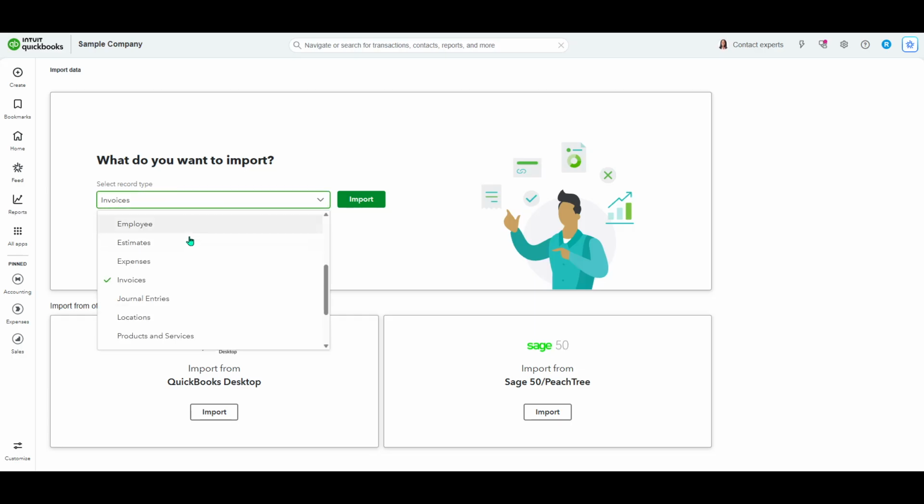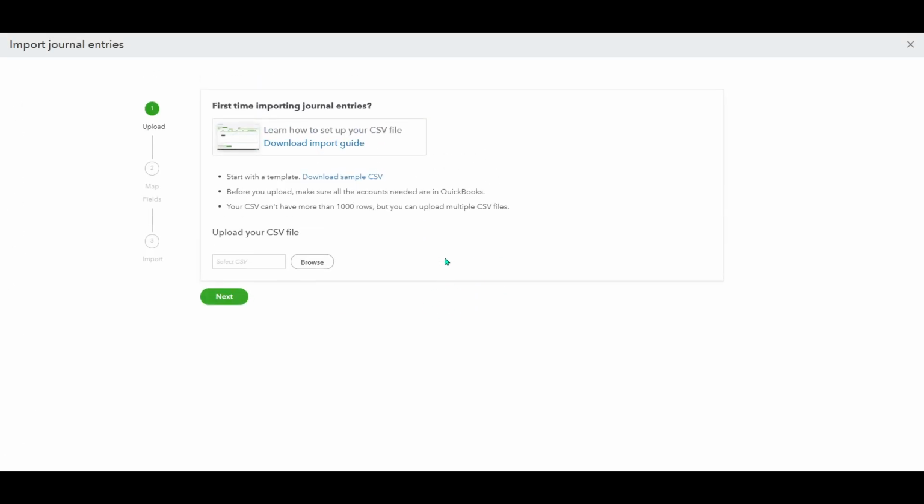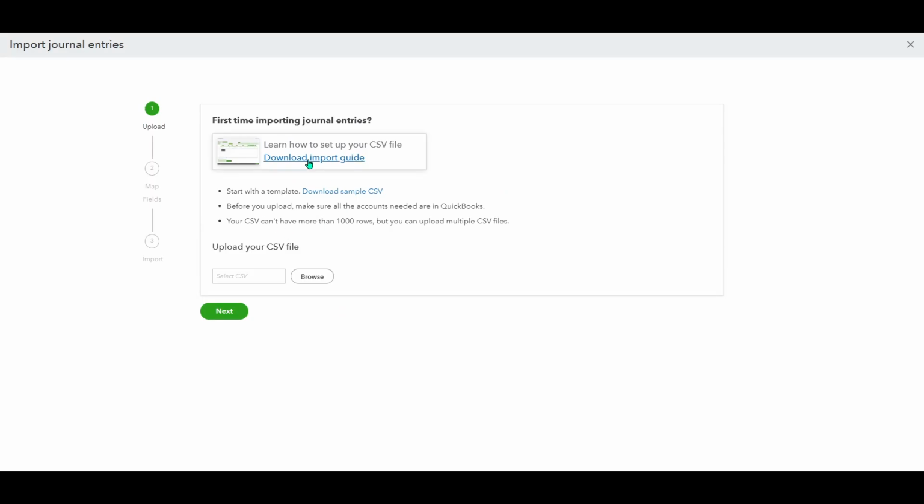Next, click Import. You'll be given two ways to proceed: import by uploading a file or sync to a spreadsheet. If you're uploading a file, choose your CSV or Excel document and continue. QuickBooks will prompt you to map your columns to its fields. Carefully match each one, making sure your debit and credit columns line up with the correct QuickBooks fields, and that your account names match what's already in your chart. Watch for optional fields like memo, name, class, or location if you use them.